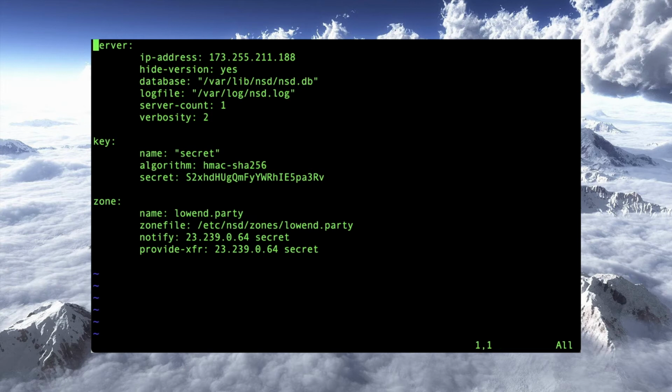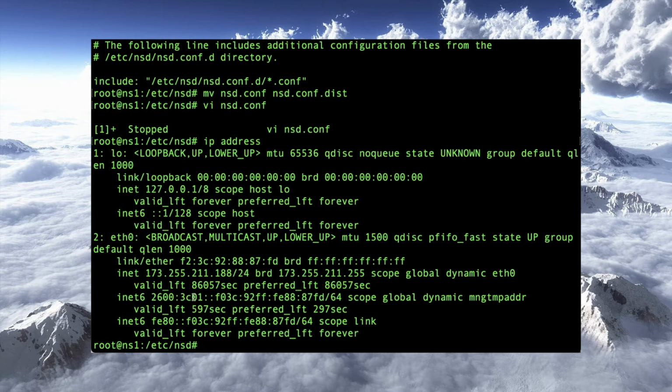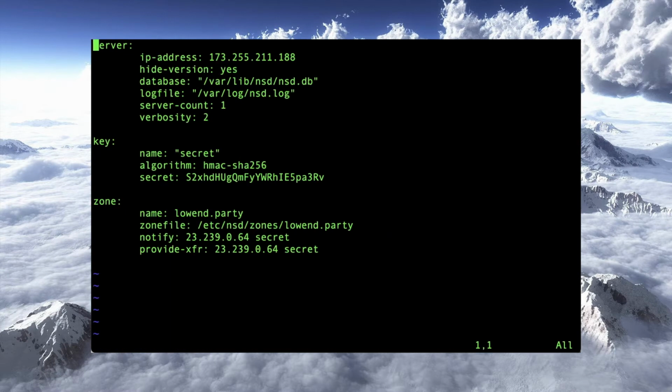It's pretty simple actually. There's really three clauses here. I've got a server clause, a key clause, and a zone clause. And you might actually have multiple zone clauses. In this example we're just using one zone. So the first section is server, and we're going to say ip-address, and that's going to be the IP address to bind to. Obviously, normally this would be the IP address of your system. So if I do ip address here, you can see that is the IP address of my system. Of course, you can use IPv6 if you want. If you've got more than one IP address on this system, you could bind to all of them.